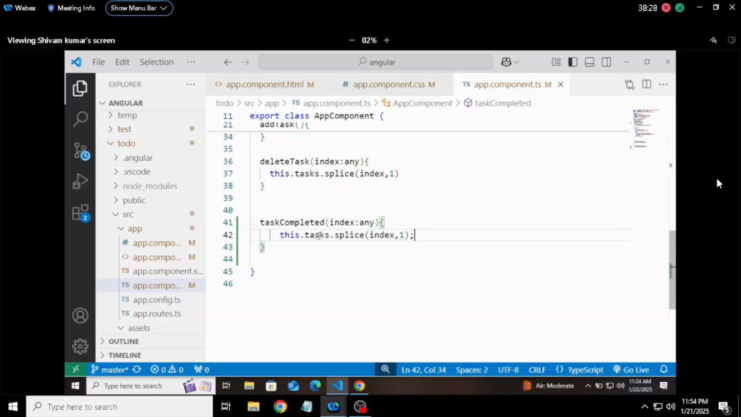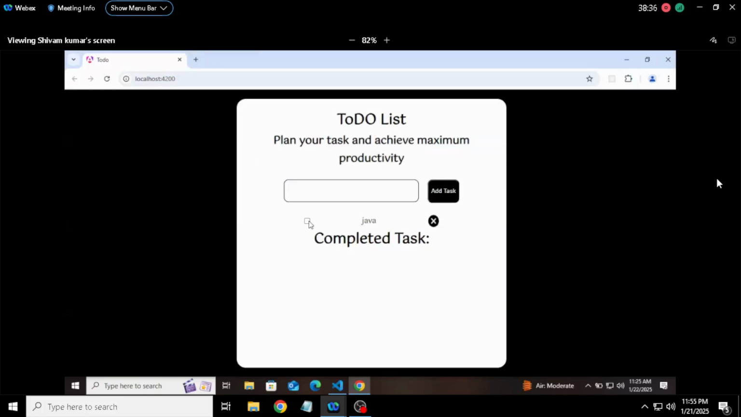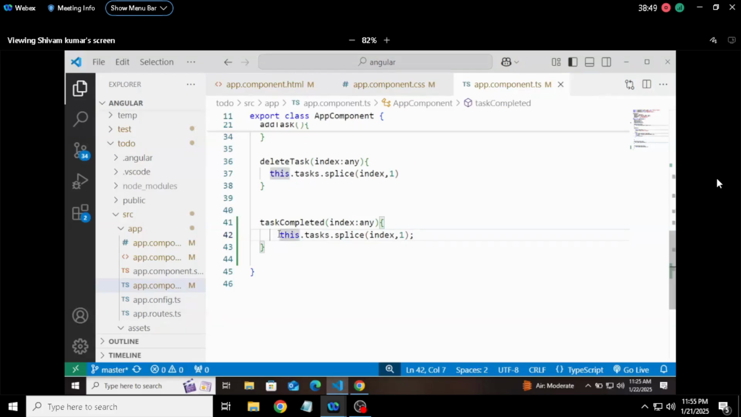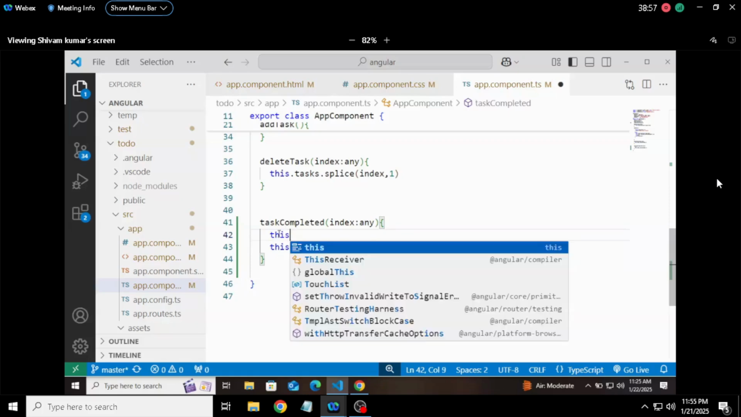First I am deleting from the top array. So let's add one task here. Deleted. But what I want is that the task should come to the completed array, right? Whenever you are deleting this task, before deleting it, because you need that task in memory, I will send that task to the completed array.